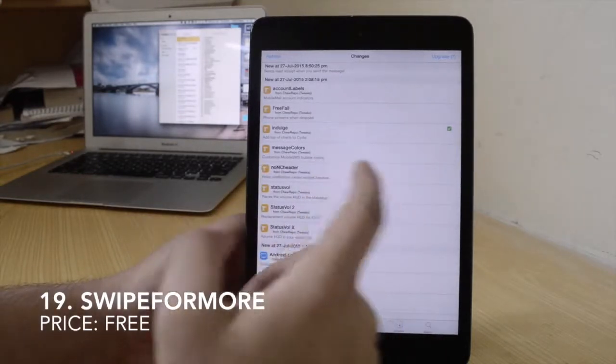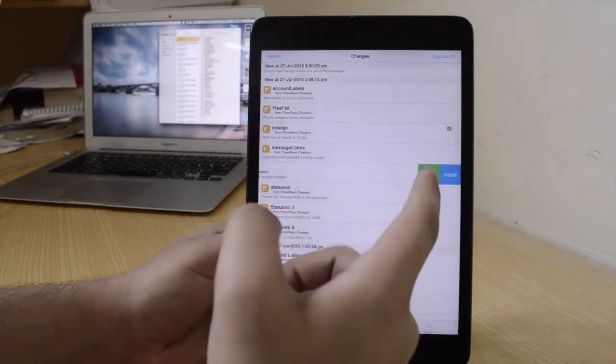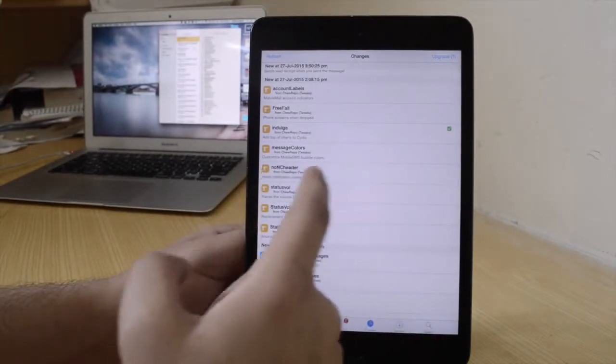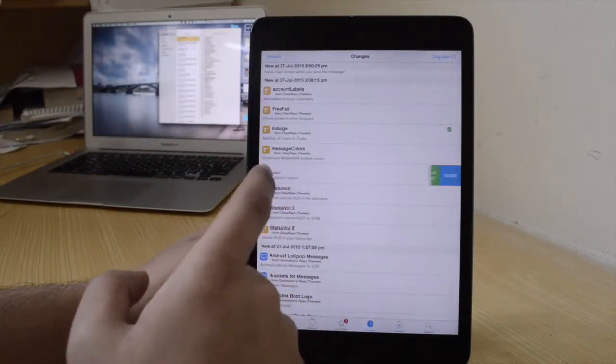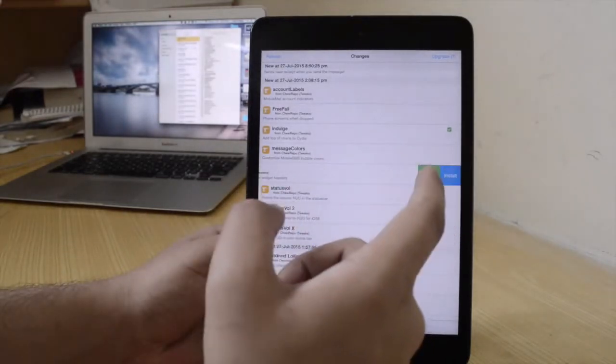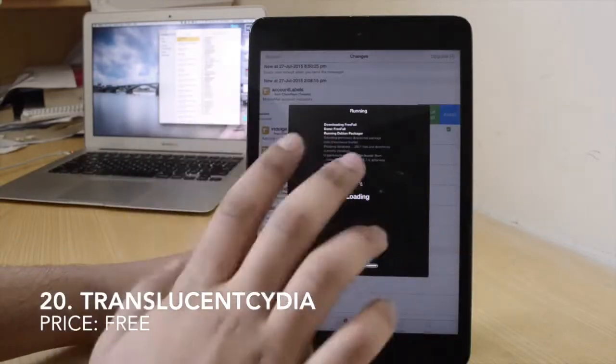Next, we've got ourselves SwipeForMore. Now, SwipeForMore basically allows you to install or queue install any tweak directly by just swiping on the tweak itself. So there's no need to go into the tweak page to install this tweak or queue install it. Just simply swipe it and that's it.